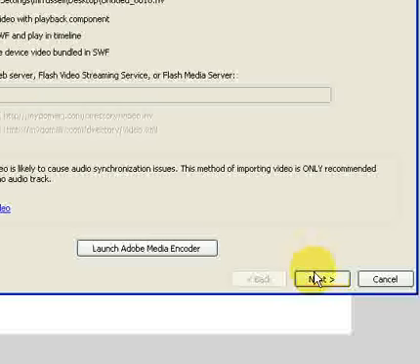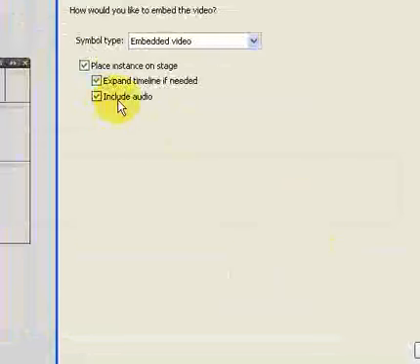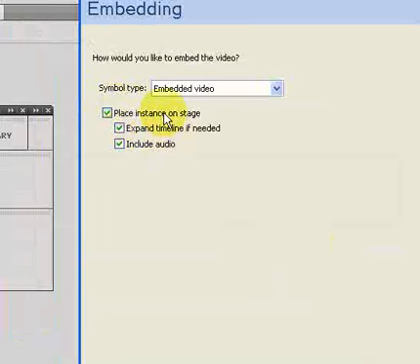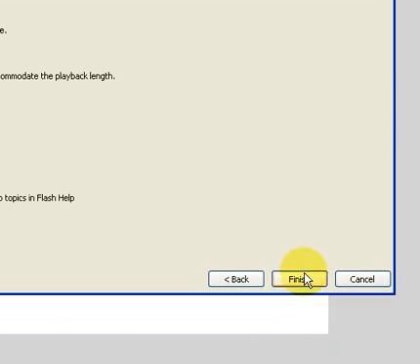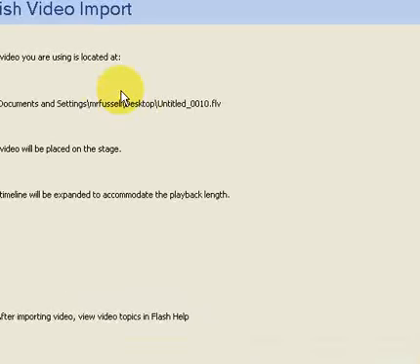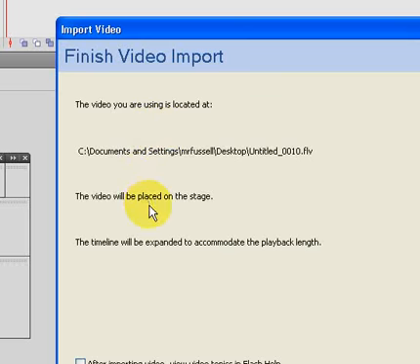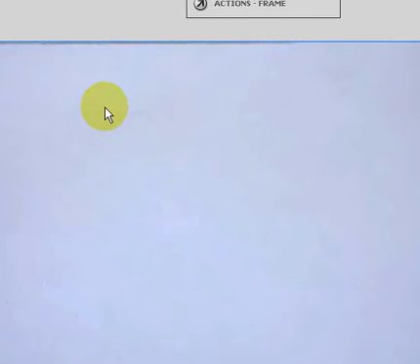If you want to include the audio, you can. For what I'm going to be showing you here, I'm not going to include the audio. Including the audio can cause the file to be really large, so we'll just click on that button and go to Next. And then it kind of recaps what you've chosen, and then you can click Finish. And it imports your video to the stage.